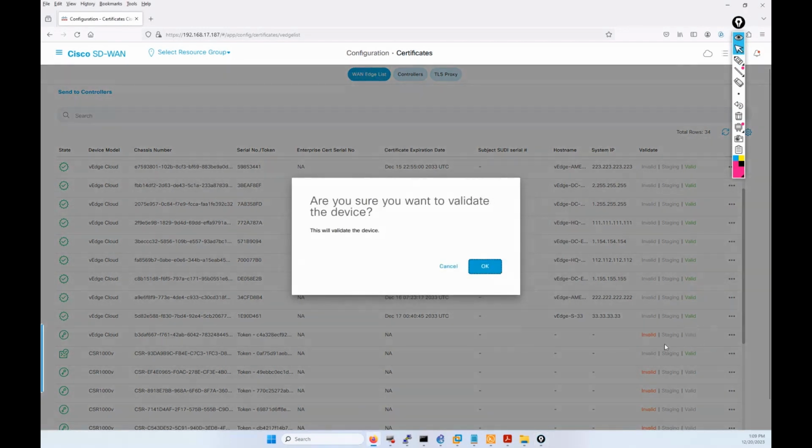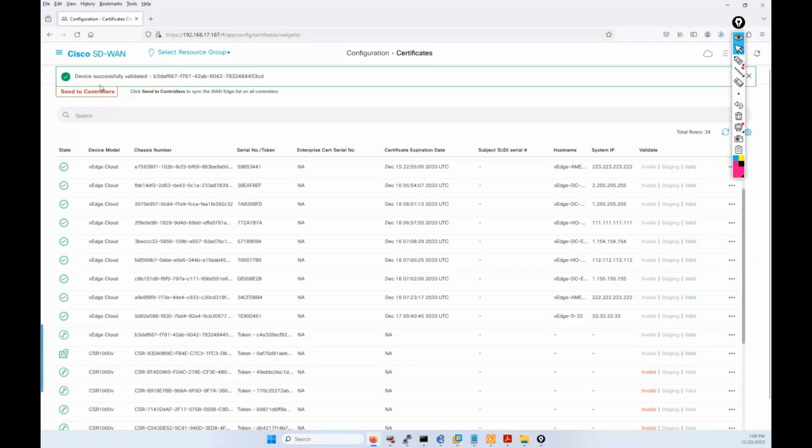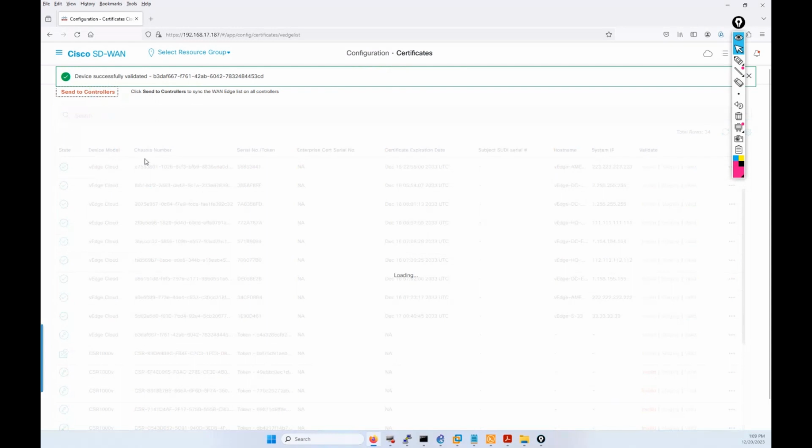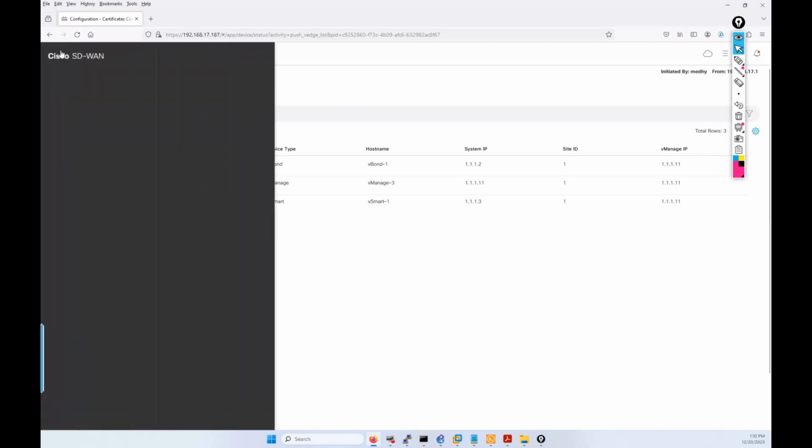Valid. It's basically click valid and confirm OK. When you do that, make sure you send to the controllers. That's where the controllers, especially the vBond, can be aware that there is a vEdge that has been validated. Because when a vEdge comes into the network, the first time it's going to talk to the vBond. So the vBond needs to be aware of the vEdge list.